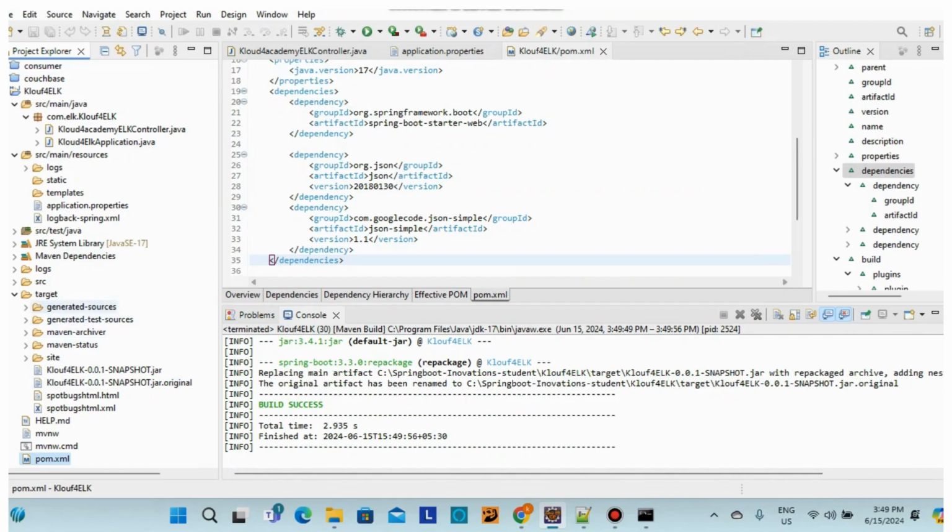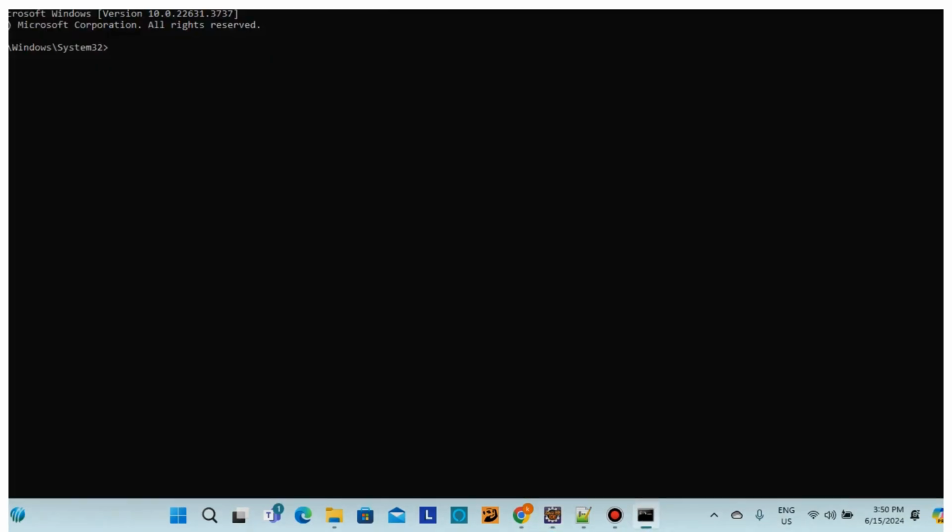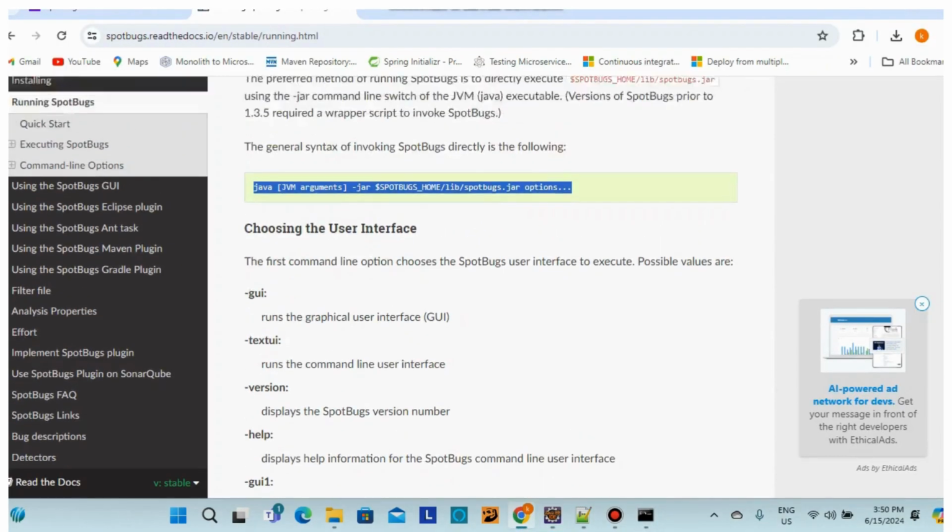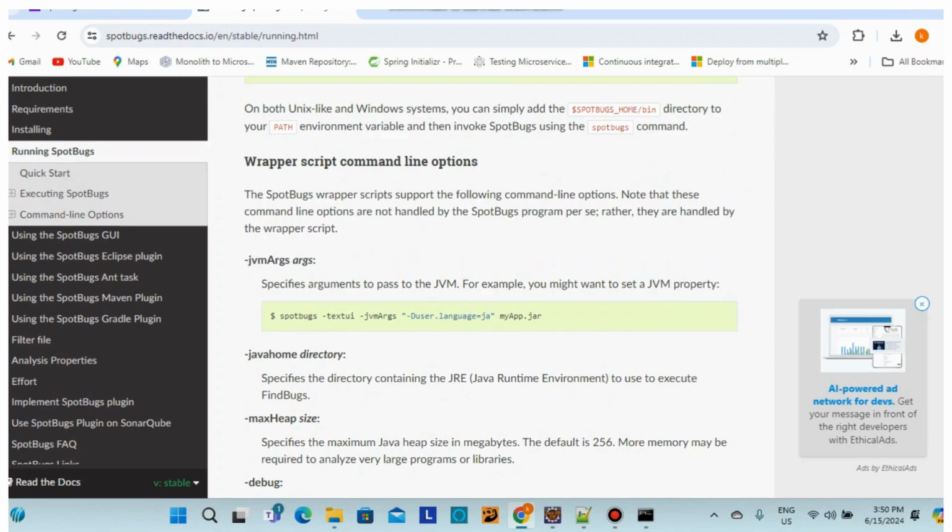As I said, we can generate the Spotbugs report in multiple ways, but I am doing it this way. Generate the report from the jar. This is the jar file name, and I'm going to enter Spotbugs. If I type spotbugs, see, it's already working. Just type spotbugs, that's fine actually.